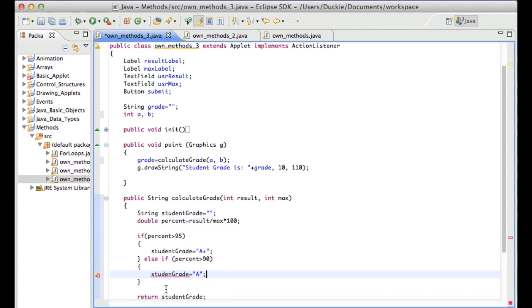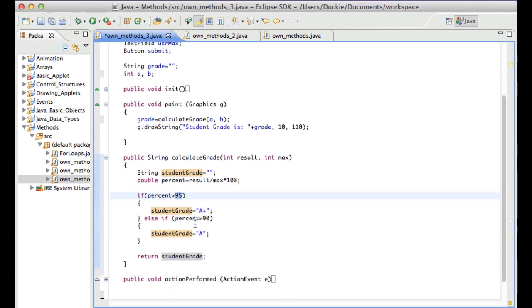Now, if you were wondering why I haven't used a switch for this, it's because with a switch you test for exact values, whereas I'm testing for 95 and above or 90 and above. If I was using a switch, I would have to have a case for 95. If I had 96, it would hit the default case because it's greater than 95, it's not equal to 95. So that's the reason that I've chosen not to use a switch here.